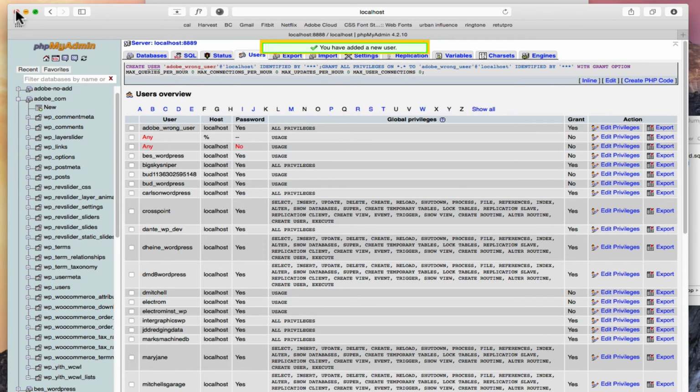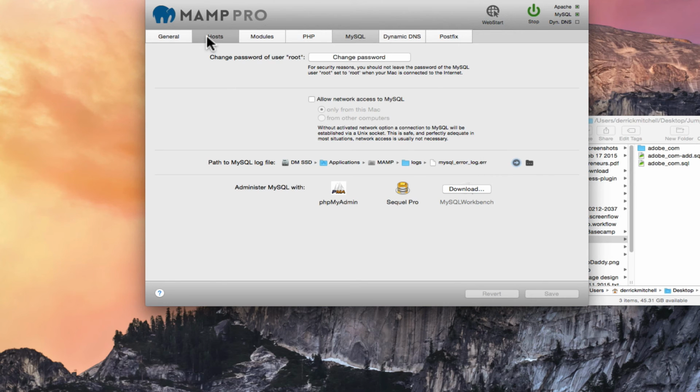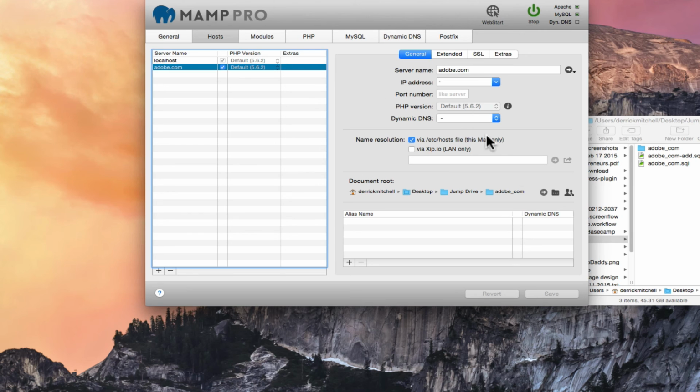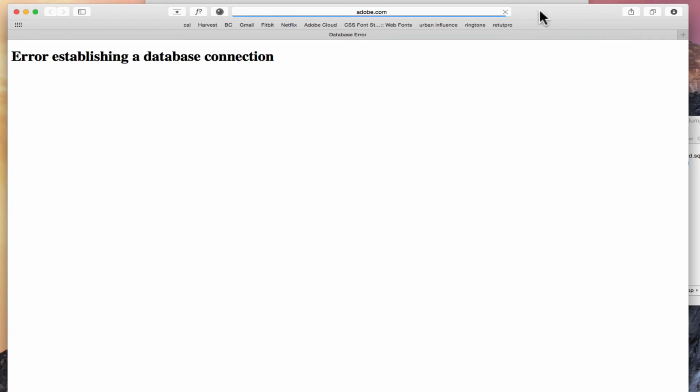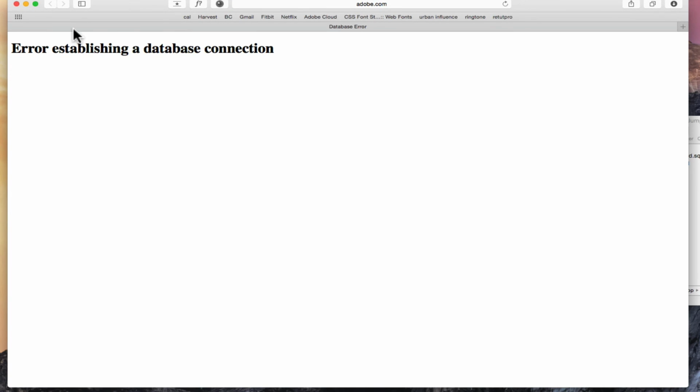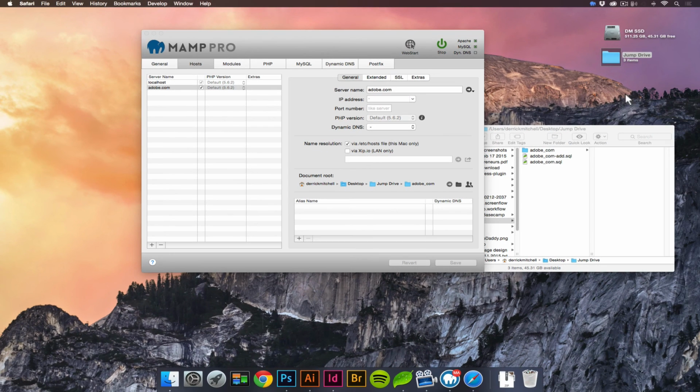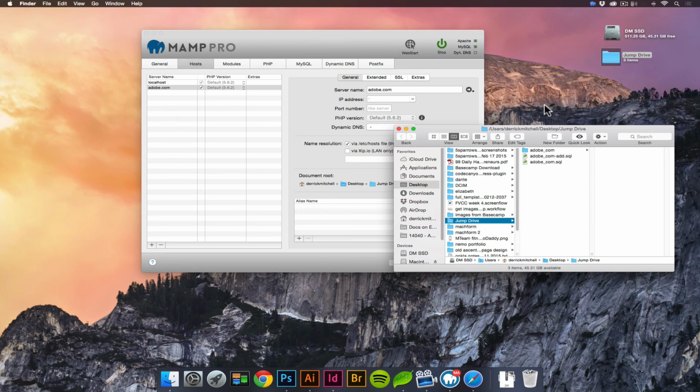Now the reason why I'm showing you that, okay, I've got my database and I've got my user. Now if I try and come back in here to my hosts file, I've got Adobe, I've got my folder, everything's looking good. Now if I try and see that website, it's going to have an error establishing a connection with the database. And the reason why is because I gave it the wrong username. But it'll work with whatever username I give it. I just need to tell it that I've changed it.